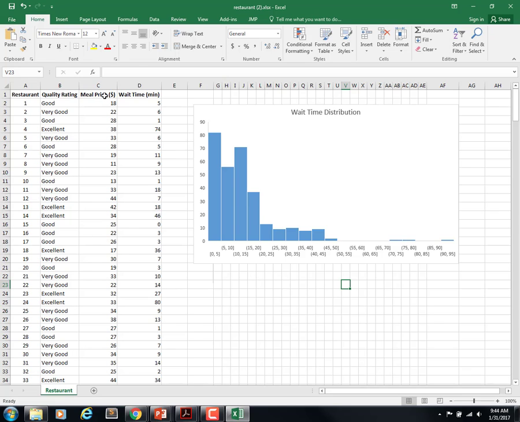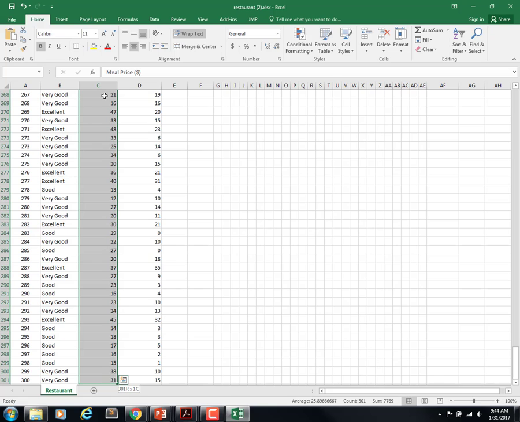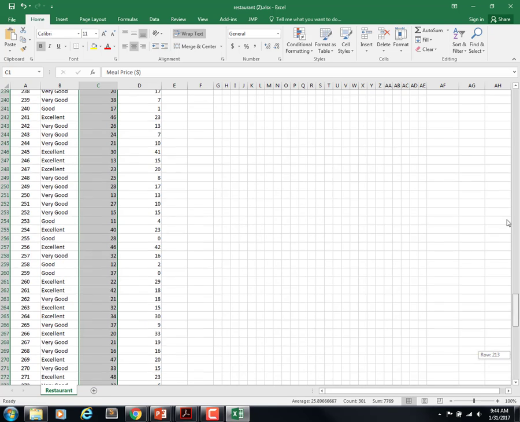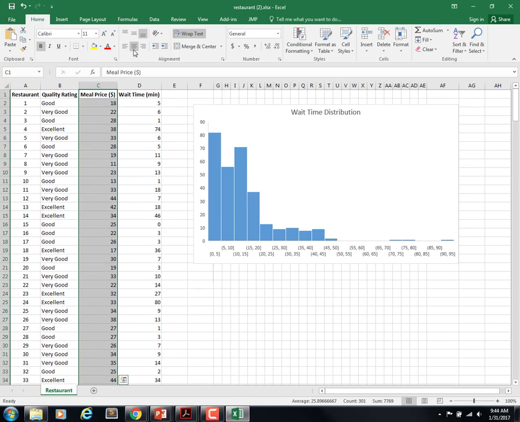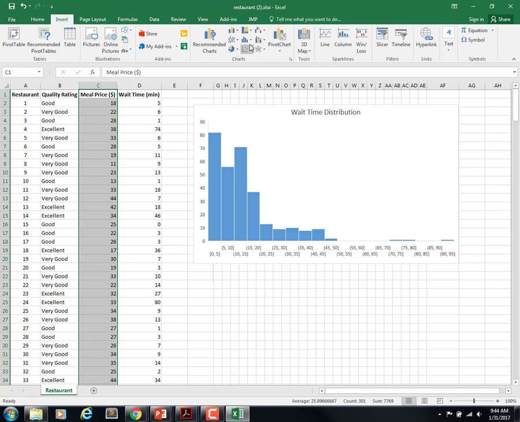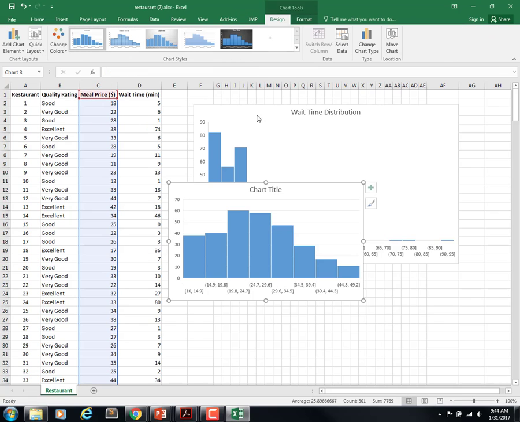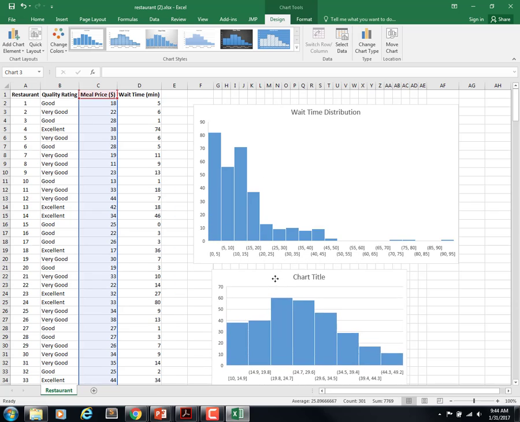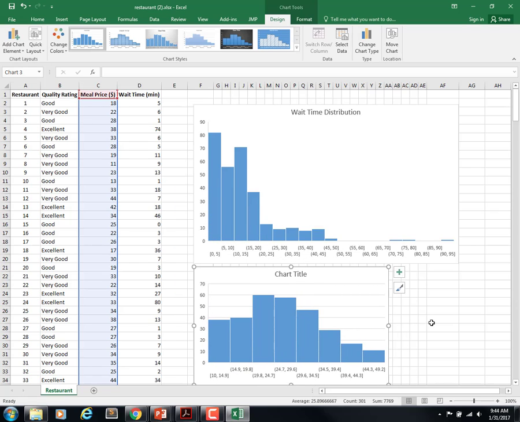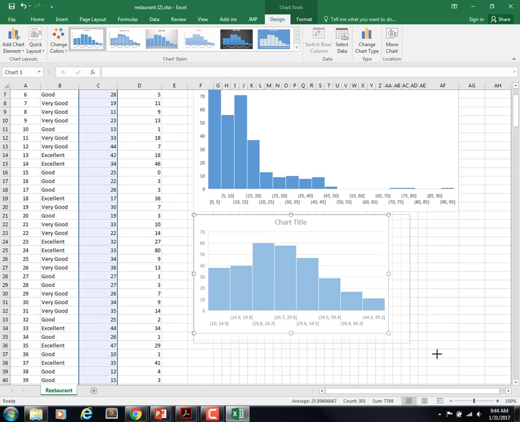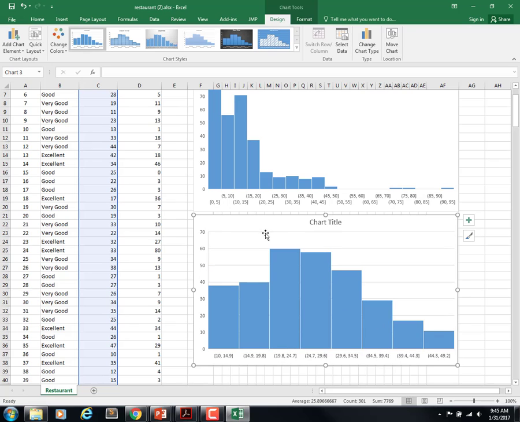So we can do the same thing for meal price, right? So if I select meal price and then go to insert histogram, and again by default it came up with what it thought was an appropriate number of bins, and you can read the help page to see how it does that. I'm not going to get into that.